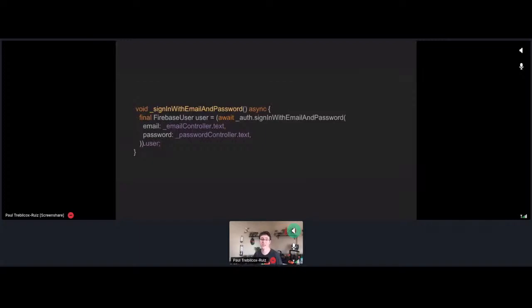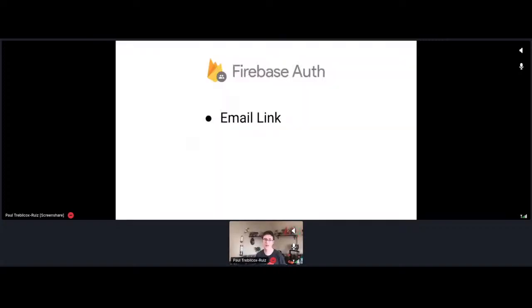And then if you want to sign a returning user in, you can use the sign in with email and password method. Also pretty easily, you're just going to call that method with an await, which is like what you would see in JavaScript for asynchronous operations, and it'll return this Firebase user. Cool, so that was it for that.